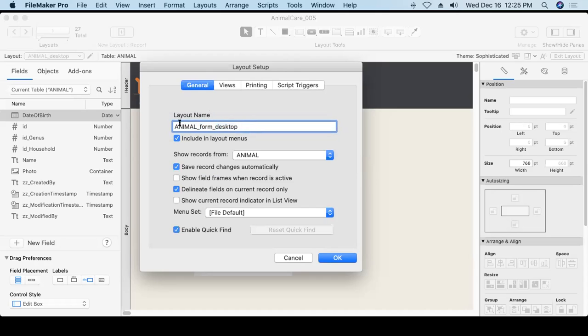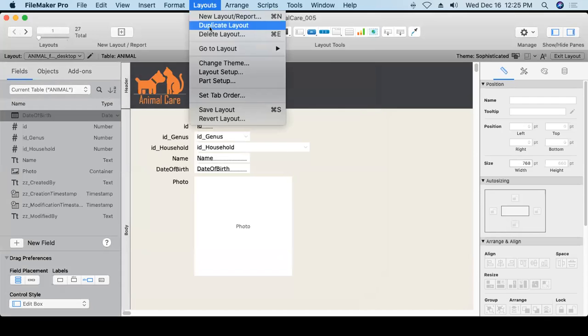The three parts of my layout names are going to come up later on as we start to build our navigation scheme and send users to a layout that's appropriate for their kind of device. I'll say OK, save that layout.